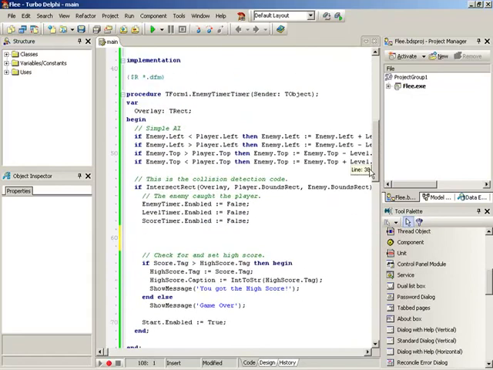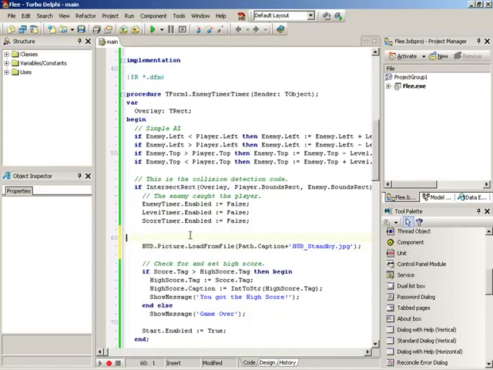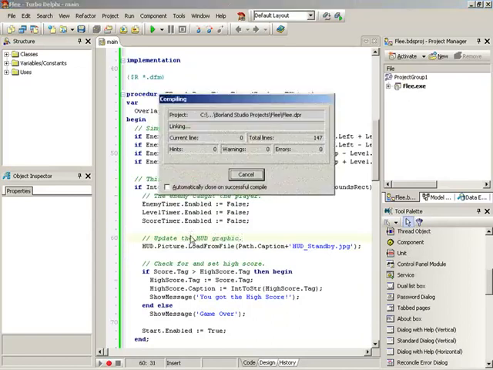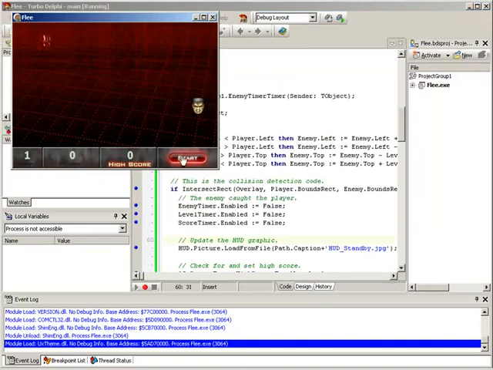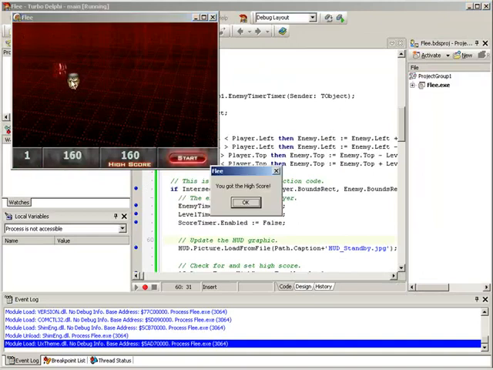Now, once again, back up to enemy timer within the collision check. We can paste in the HUD picture, telling it to load, and we're going back to standby. So there's our caps locked standby JPEG. And there we go. And one more comment to say, update the HUD graphic, like so. Now we can run, and we can see we have the standby graphic, we have the live playing graphic, and then we're back to standby as soon as we get caught and the game ends.